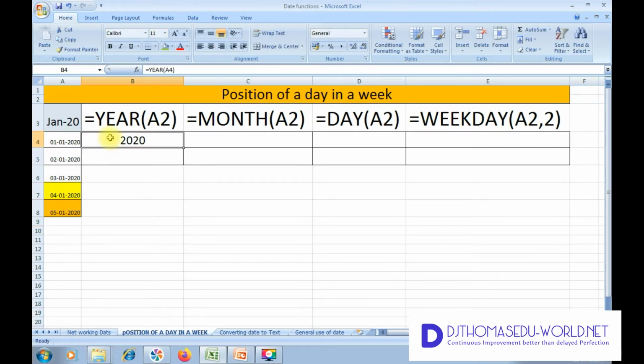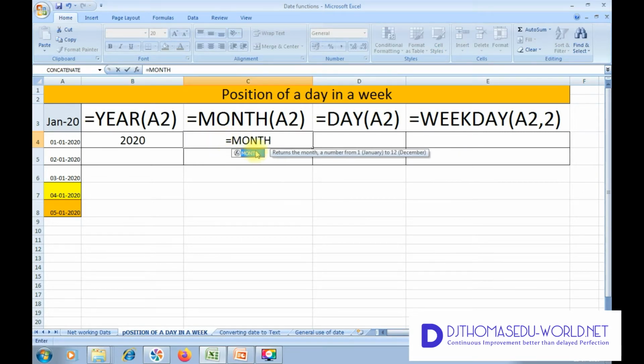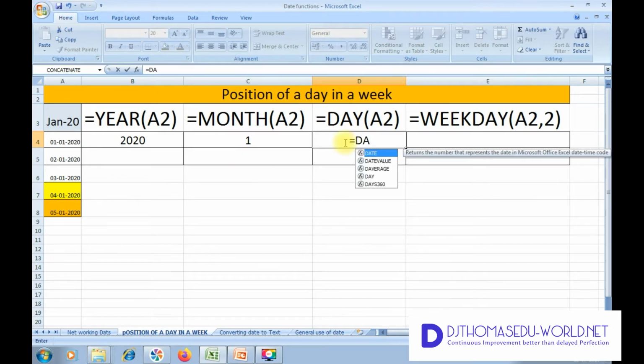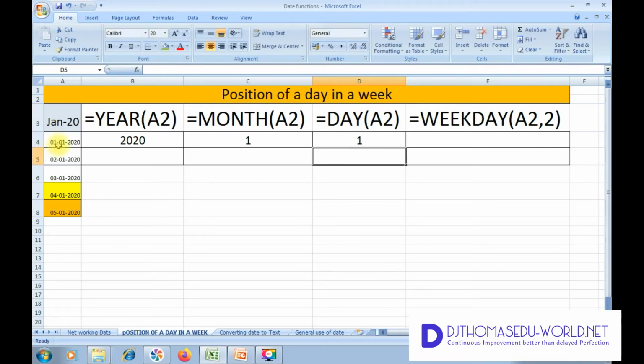It gives only the year factor from this clubbed up date format of MMDDYY. Likewise for month equals MONTH, open bracket, select this date and enter. It indicates that it is the first month. Likewise for day equals DAY, select this date and close the bracket. It indicates the first day.